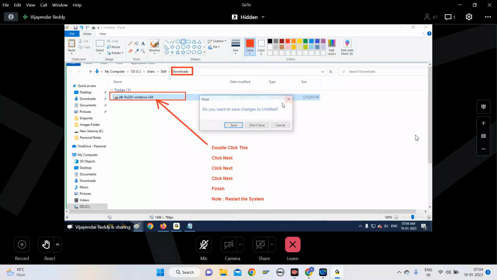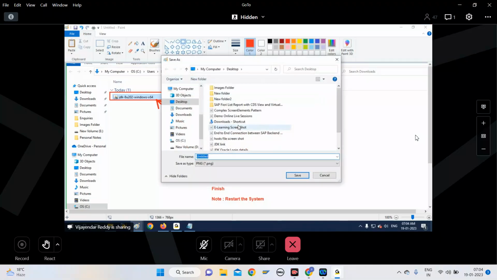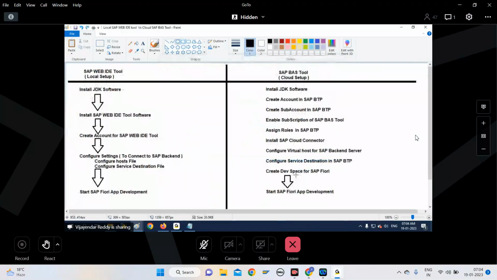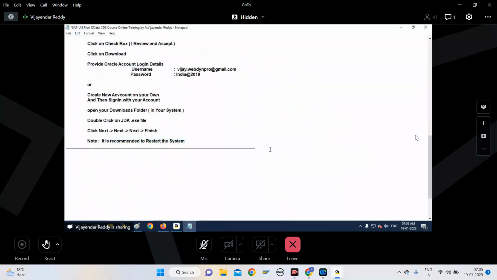Right, so let me just save this. That means we have completed step 1. Now what is step 2? Step 2 is we have to install the WebIDE tool software. After restarting your system, it's better to go for step 2: install WebIDE tool software. Okay, so let us focus on that.